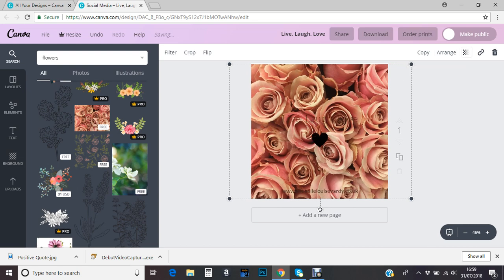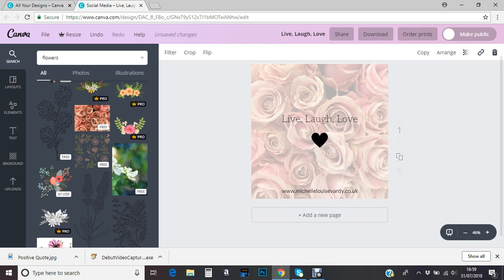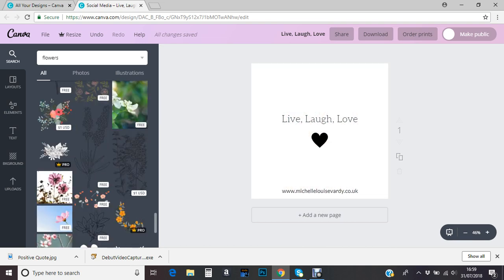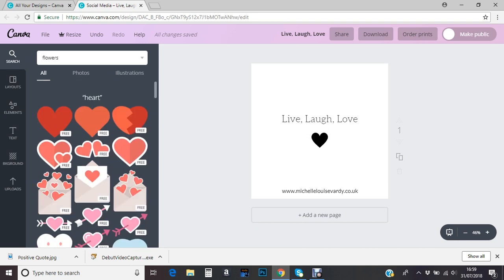And then let's take the transparency out of that, just so it's not so bold in the background and we can see our text, and that looks beautiful. So they're just different ways that you can create, you can create all sorts really. Just one more thing that I want to show you.